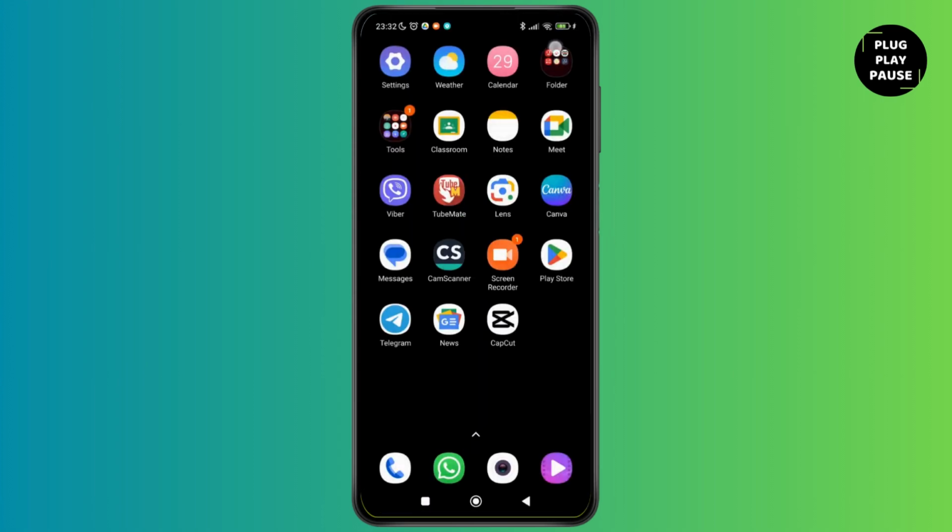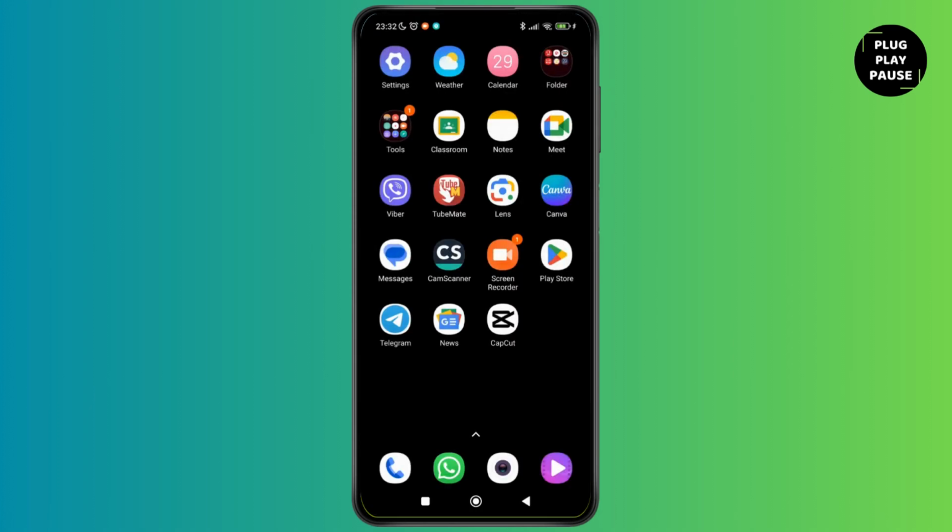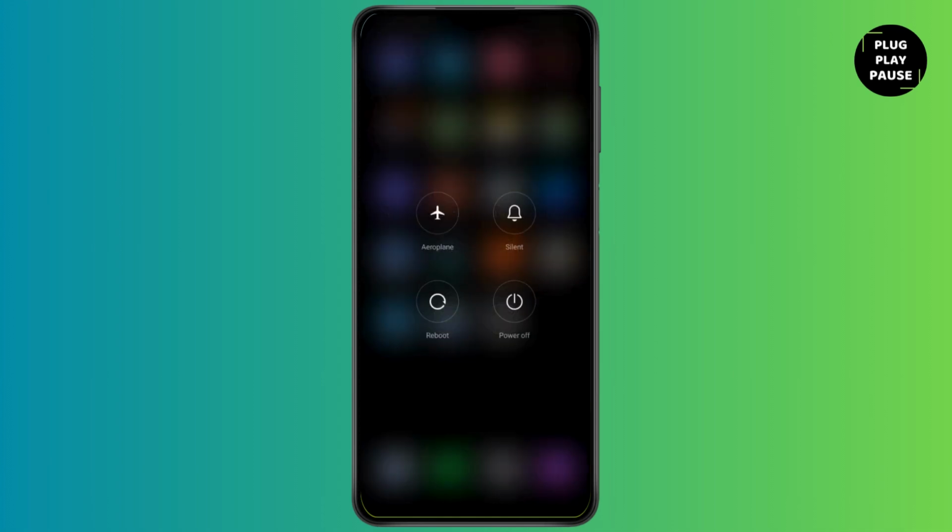Now also make sure that you have a stable internet connection over here. You can also use better cellular data if you don't have a good connection with your Wi-Fi. After that, tap on your power button and then tap on reboot and make sure that you reboot your device, because rebooting the device can also help in solving your issue.